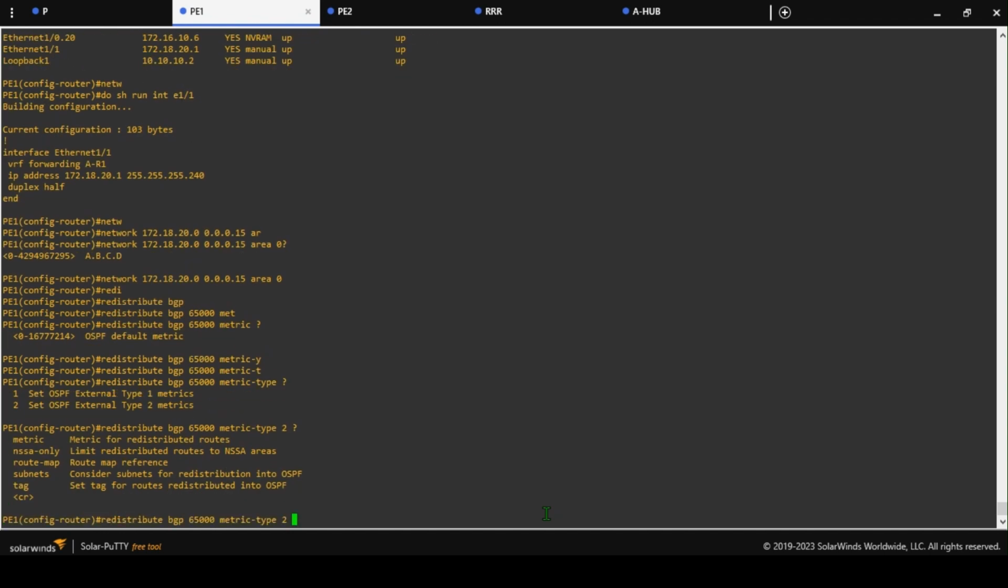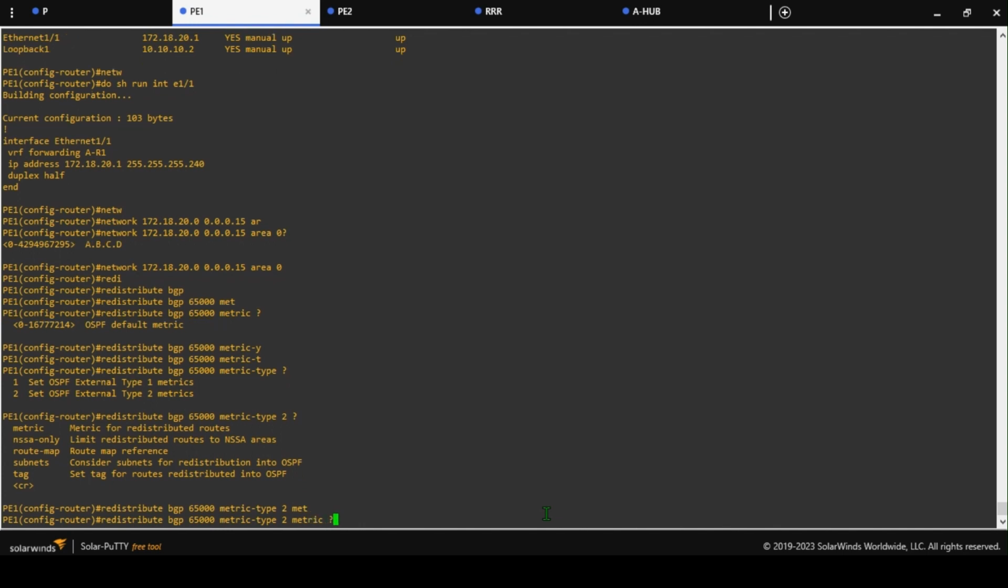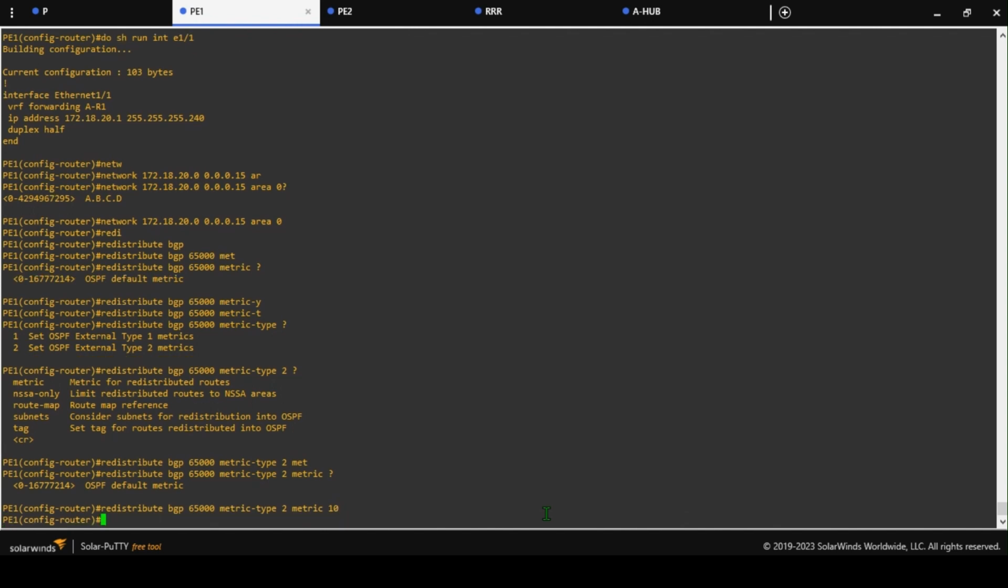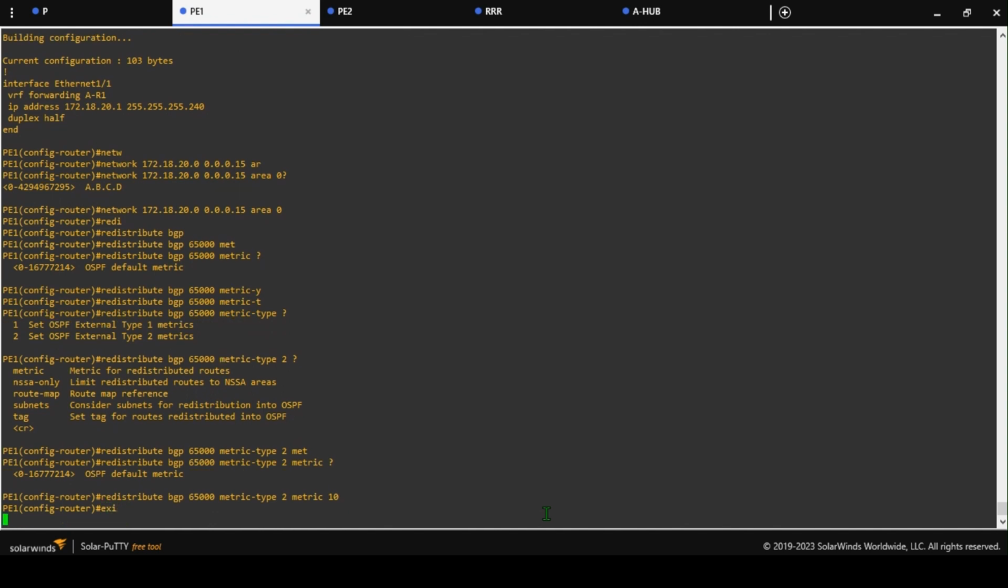What else again? Do I even need it? Let me just use the metric. It's optional. Type 2 is important, but type 1 is also good. But let me just use 10. So that is that, and then I will exit this OSPF 1 process.